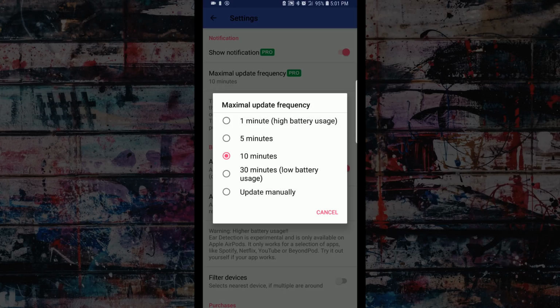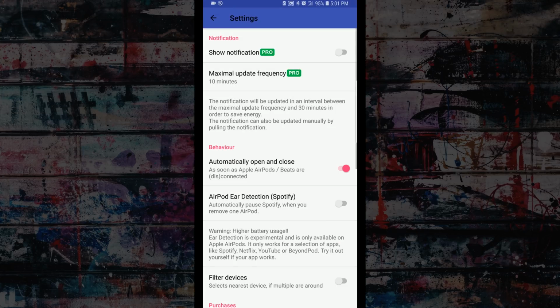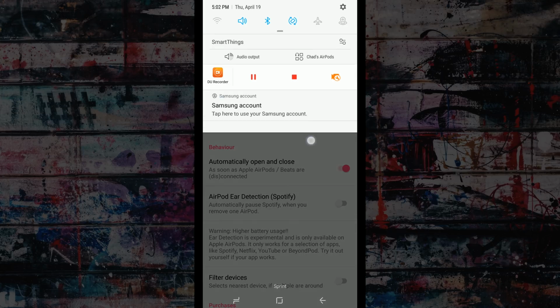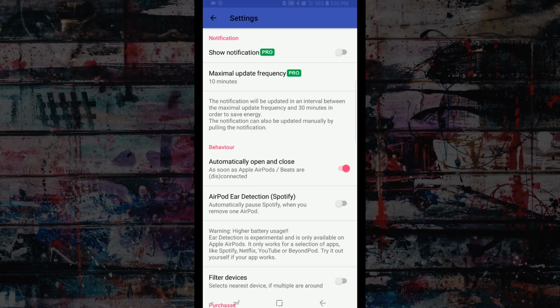I'll leave it at 10 minutes currently. That's fine for me. And if we don't want to show the notification up top, we just turn that off and then it will not show the notification up top of the battery percentage. Go ahead and turn it on again.